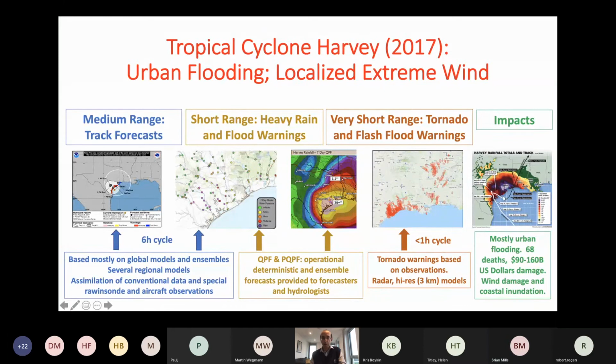Moving to the shorter range, there's quantitative precipitation forecasting and the probabilities thereof. And there's a range of operational deterministic and ensemble forecasts at agencies such as NOAA. And then these are provided to forecasters and the hydrologists. There's a radar network, and there were actually over 300 tornado and flash flood warnings issued at the time that Harvey was over the Houston area.